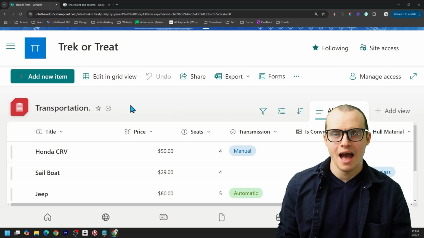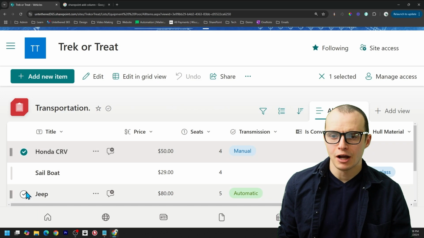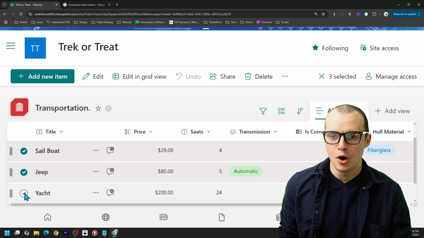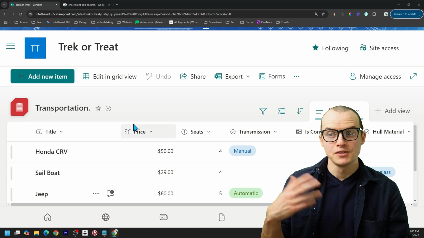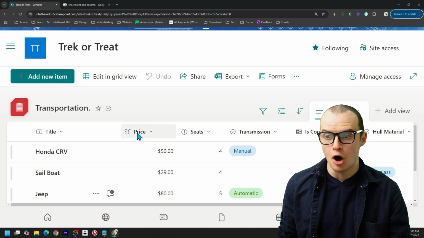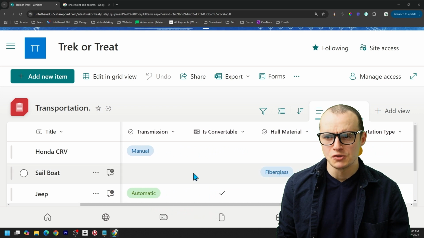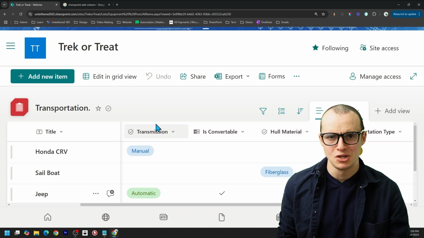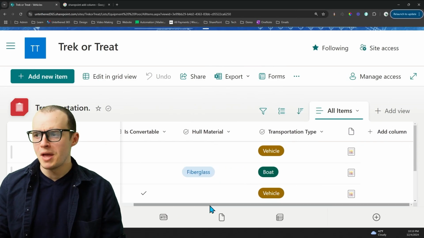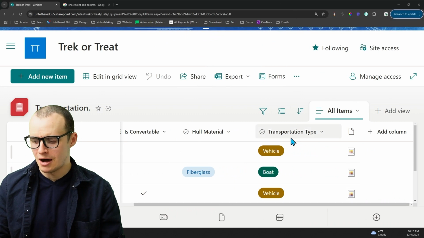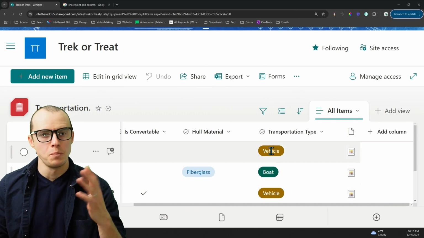Let's say I have a transportation list. I've got cars, I've got boats, but boats and cars are two different things, meaning they have some columns in common, like they all share price and seats. But where things start to get weird is boats don't really have transmission the same way a car does. And then is convertible, that's definitely a car specific column. So to not confuse your users, maybe you make a transportation type column, and this choice column helps distinguish.